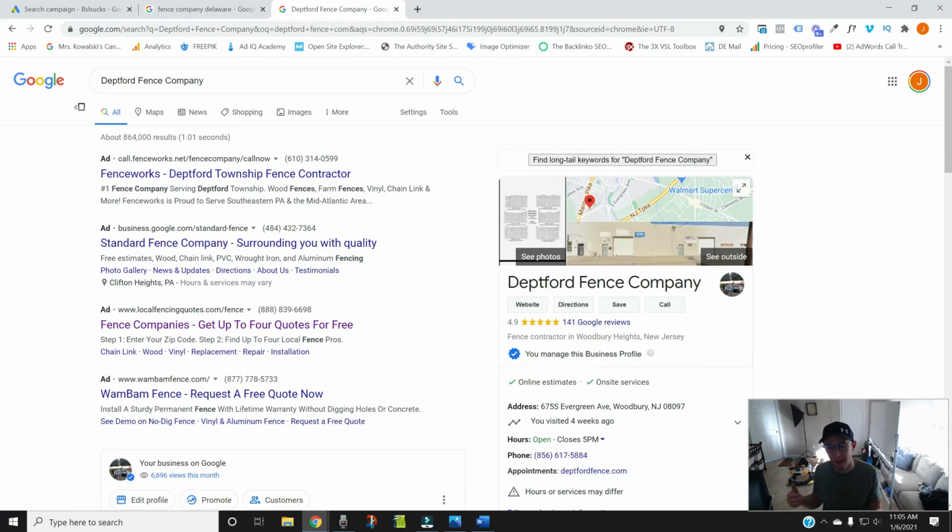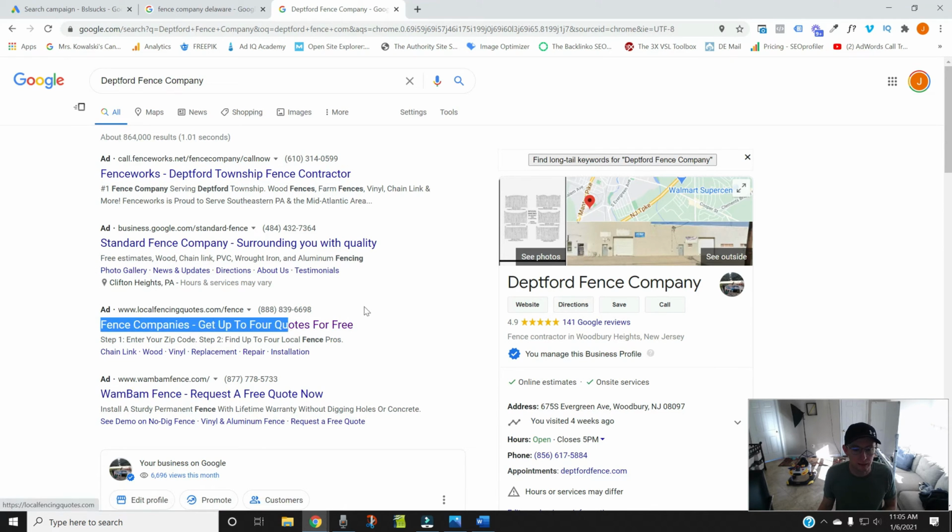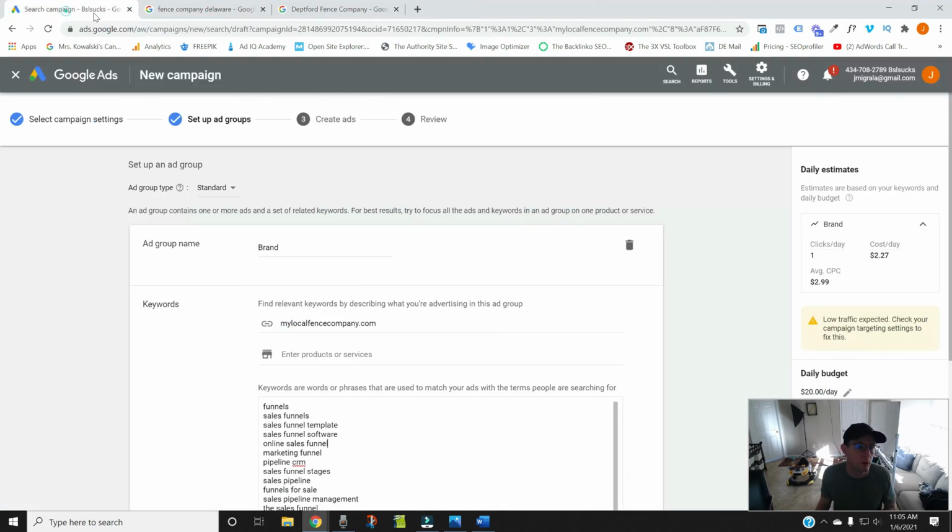So I actually have my IP address blocked so I don't show up. And so you'll see here, they typed in Deptford Fence Company. This is a good way to do it, because they typed in Deptford Township Fence Contractor. So this is good. They did a good job with this. They're the best here. Wham Bam Fence, like, I'm looking for Deptford Fence, it's not showing up. Okay, they did a really good job. This is what you should do.